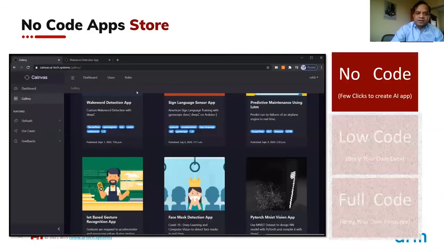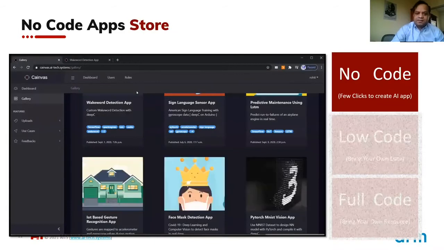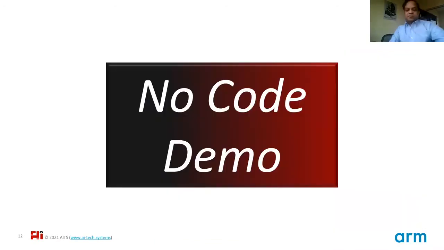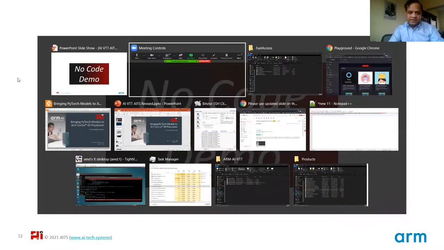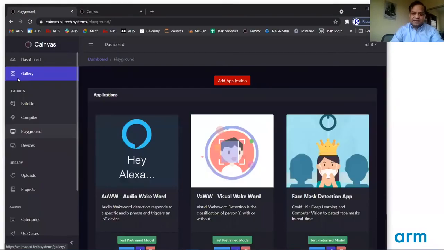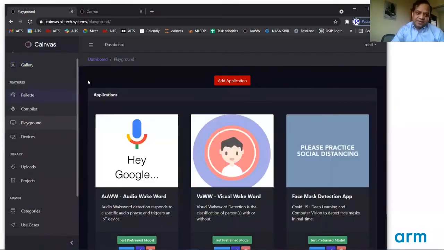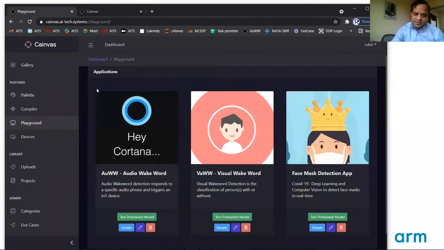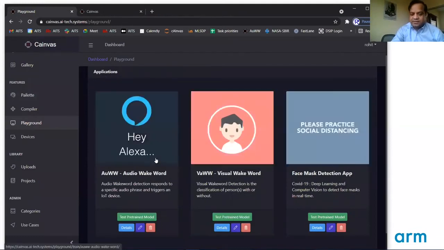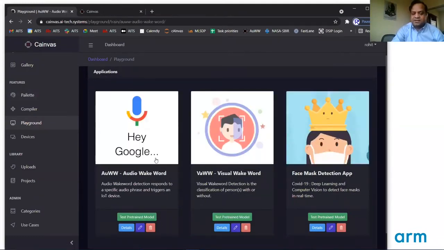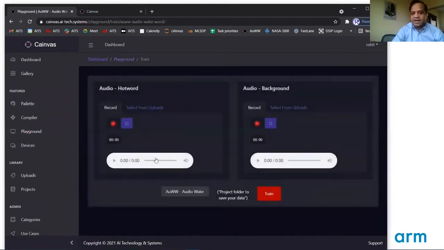Here is a brief platform demo. So let me give you the demo, and I'm going to switch my screen here. This is our platform, and I'm going to choose wake word detection. This particular application is essentially like Hey Google or Hey Alexa type of wake word detection, where it listens to your command and does the needful.